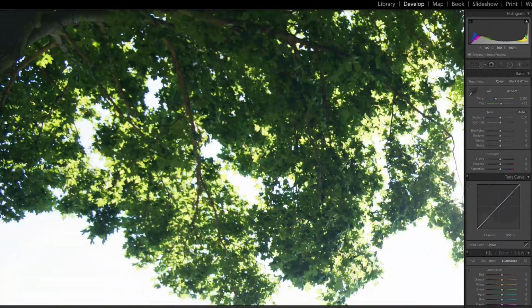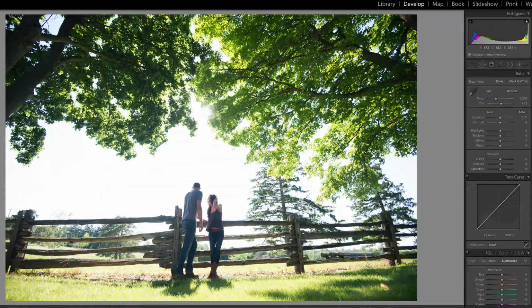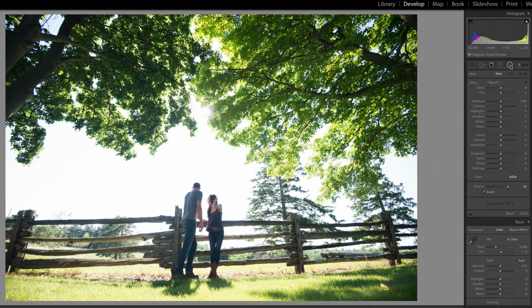So I think it looks all right. I can work with that. Perfect. So I'm going to bring in my radial filter. I'm going to click new, click the word effect. I'm going to go to the center here. Now, if you notice here, there's a sunspot. So I'm going to basically make that sunspot more orange, because it is not orange at all right now.